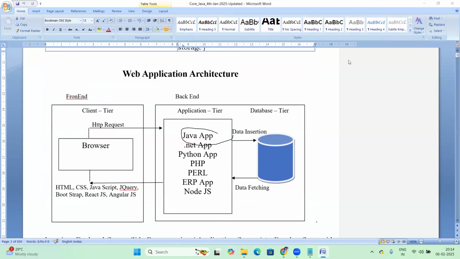Here it's a web application. Web application architecture is like this. There are two parts: front end and back end. Front end technologies are HTML, CSS, JavaScript. At the backend there is an application, maybe Java, .NET or Python, and then the database. So these are backend software. So Java comes under the backend, the server side.